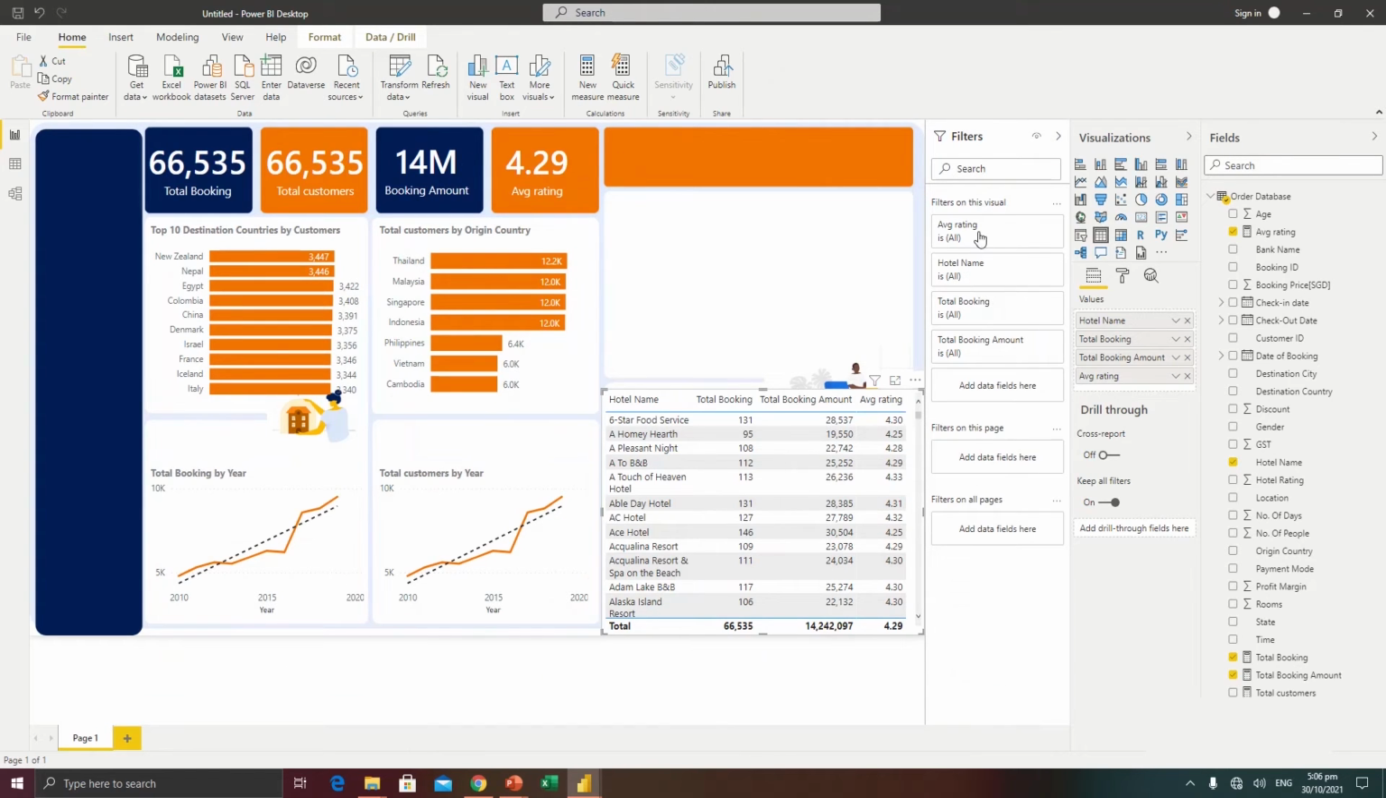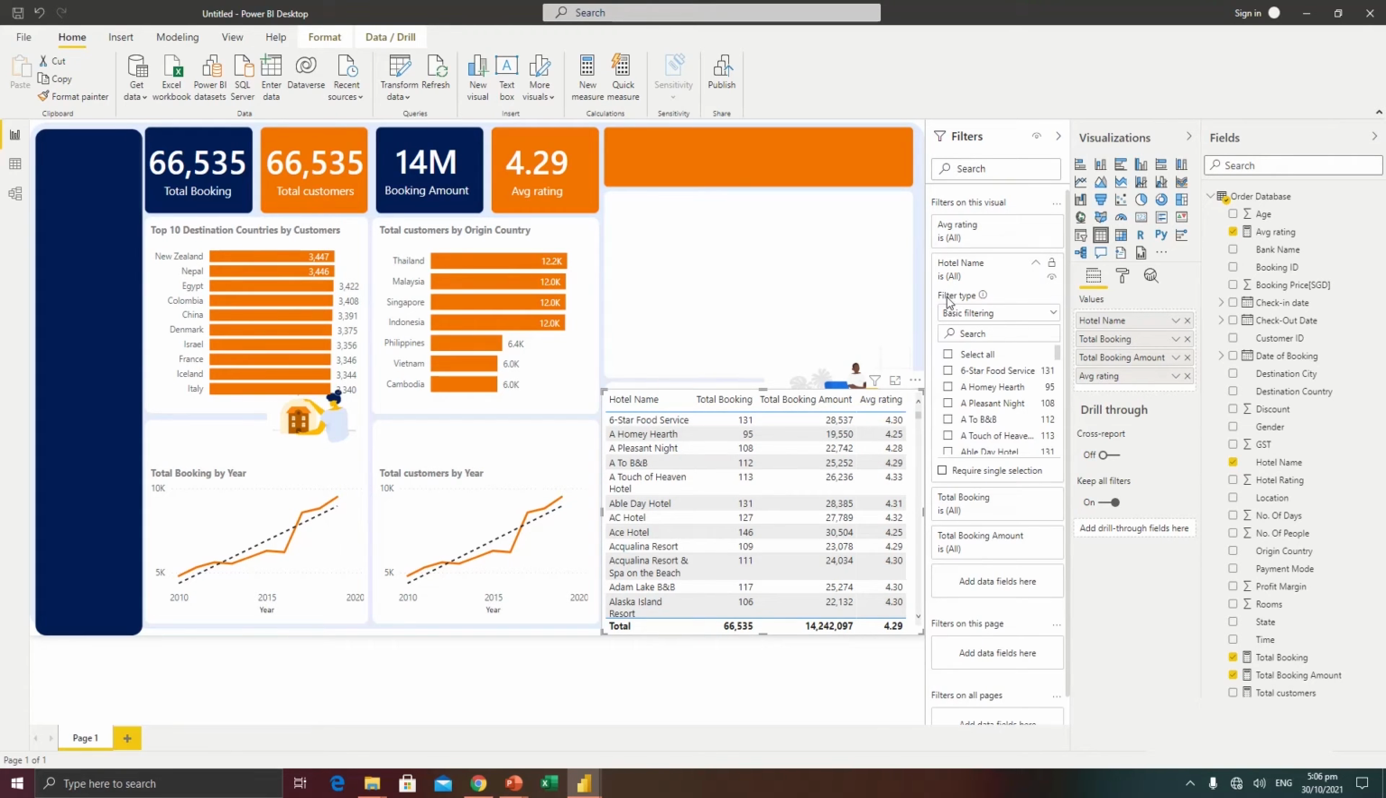And now when you come here, you see that the fields that we have used to build this visual, all the fields are here. So here I can expand the total booking or expand the hotel name. So here I want to filter the hotel names to show just the top 10 hotels by the total booking. So I can click on this to expand it. And now here we have filter type. So there are three main filter types. We have advanced, basic, and then top N. So we want this to show us the top 10. So I'll pick the top N.